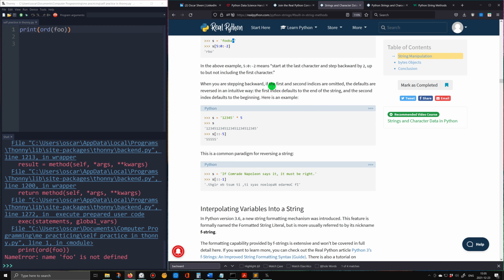When you're stepping backwards, if the first and second indices are omitted, the defaults are reversed in an intuitive way. So 1, 2, 3, 4, 5 times 5. So -5. 1, 2, 3, 4, 5. There's 5 there. Just reversing a string.